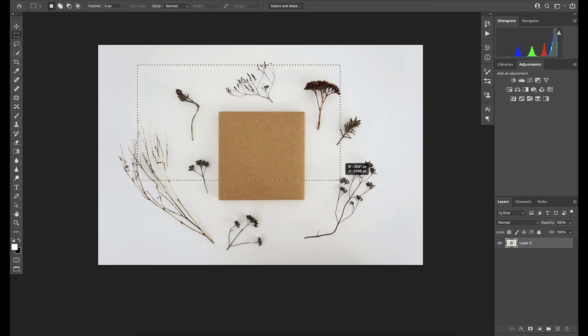You will have a rectangle. If you press Shift, you have a perfect square. If you add Alt to it, you just draw your selection from the center. Let's do it here. Maybe it's much better. You can see from the center. Once you select, if you want to deselect, just press Command D or Control D.